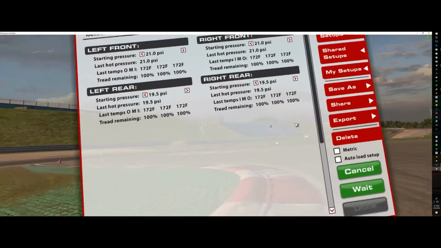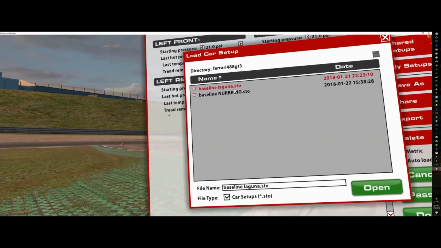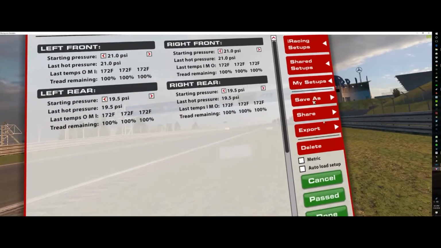All right, so I'm just going to go ahead and load my setups, Nürburgring, for when I do go out on track.